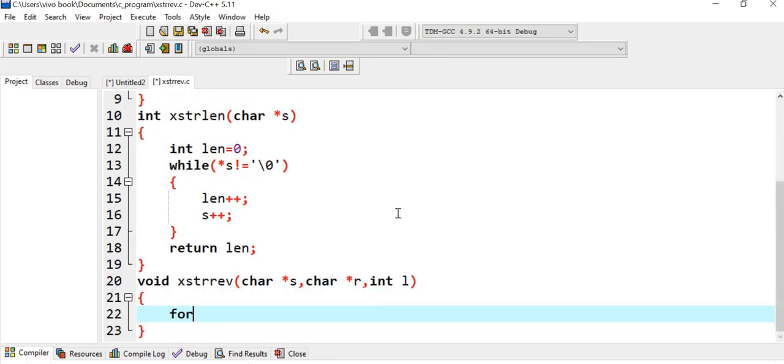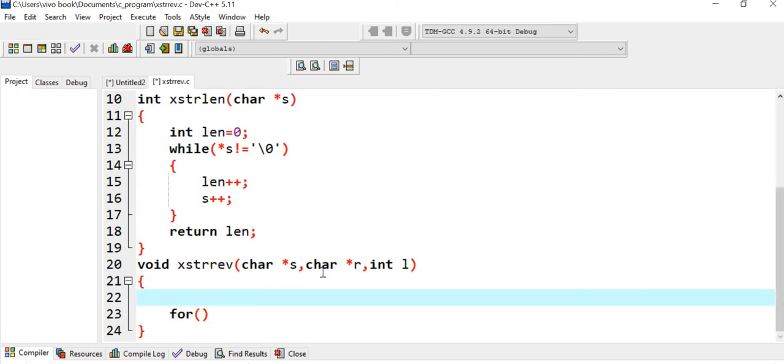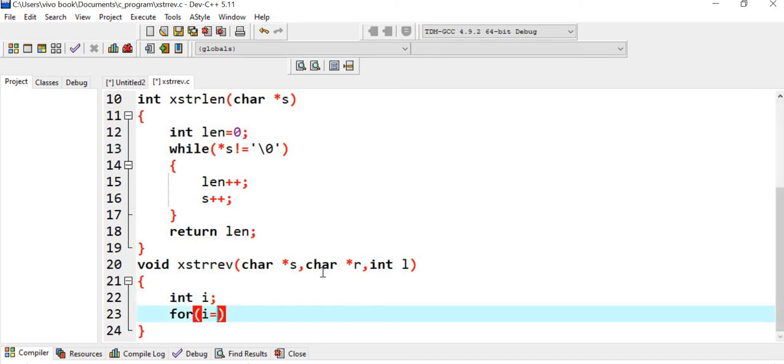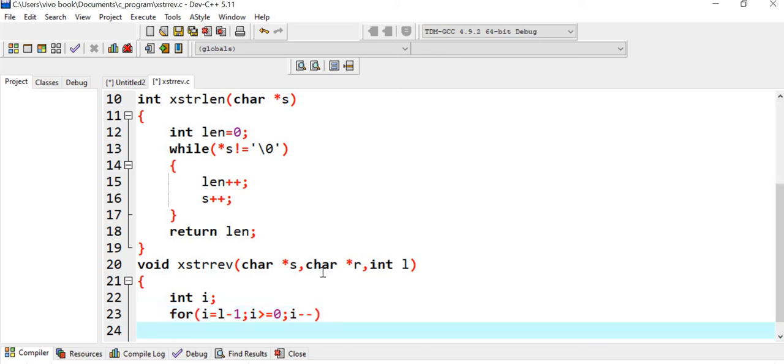Now we have to traverse the source string in reverse order. For that we need one loop. For that I'll be creating one variable called i, initializing the variable i with the index of the last element. It will be given by length minus 1, or sorry, l minus 1, and i should be greater than or equal to 0, since we have to move from the last index up to index 0. So i greater than or equal to 0, and every time i--.